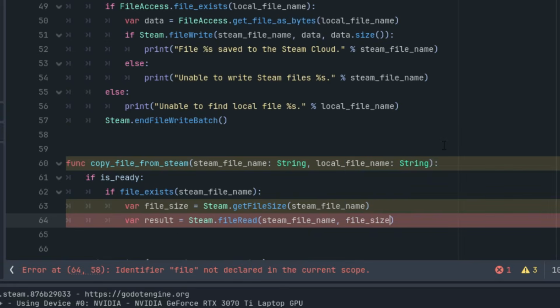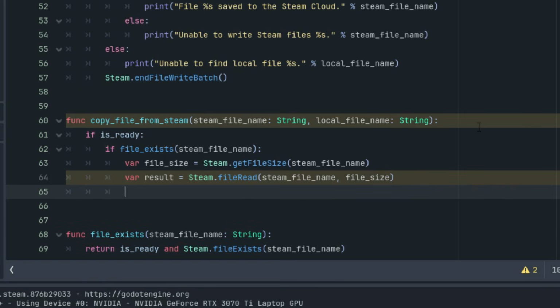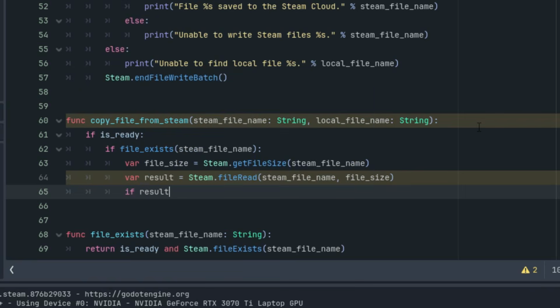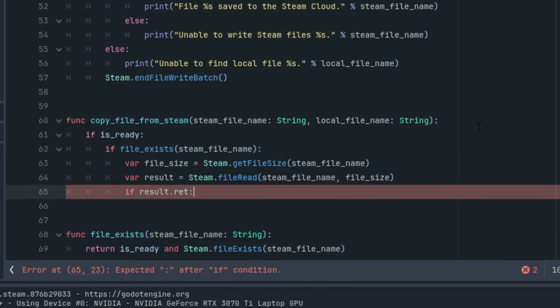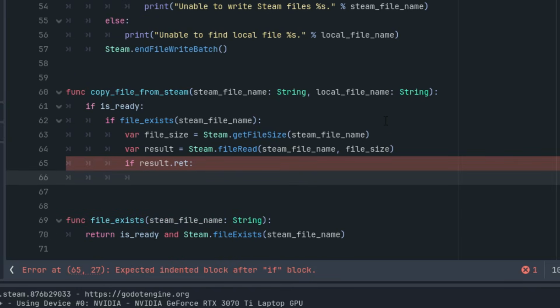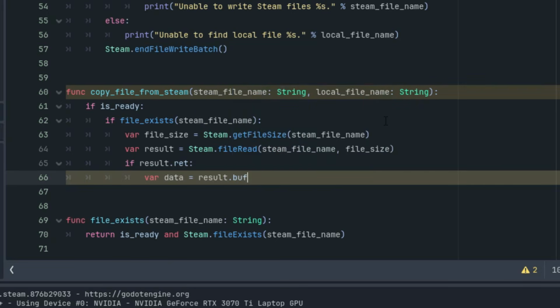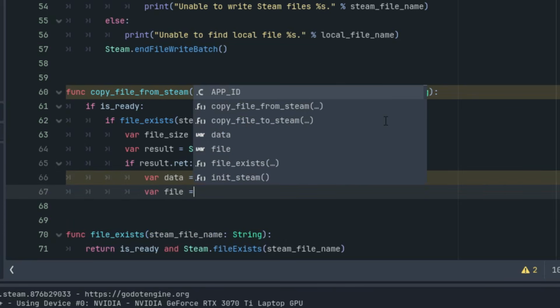I'm not sure why it is necessary to do it this way, but perhaps that's how the Steam API works internally. And now we got some result, which is a dictionary again, and if a result and its field called ret is true, in that case we can get the file from the result buffer. Var data is result.buf, var file, and then store it locally.